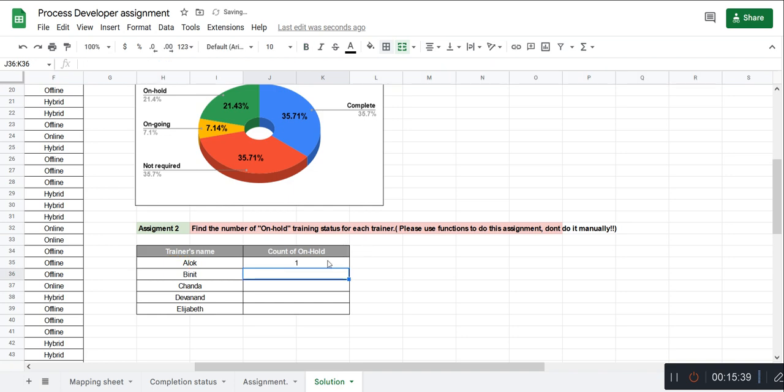We'll hit enter. So for Alok, on hold training is 1. For Beneath, it's 7. Chanda, 5. Devanand, 3. And Elizabeth, 4. Okay. So if you want it in terms of percentage, we'll just copy this one and in brackets we will put the percentage symbol. Hit enter.